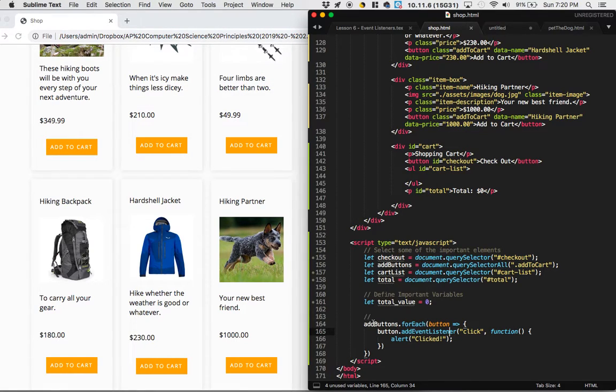So by using this for each loop, basically, it's taking all of the add buttons and doing this to all of them. And that saves us a huge amount of time because rather than doing it to 6 buttons individually, we do it to all 6 at the same time. But I don't really want to alert "clicked". What I really want to do is say, okay, if that button is clicked, add that item to the shopping list.